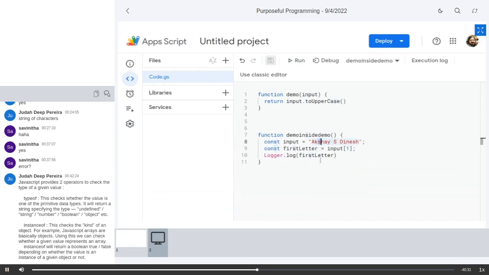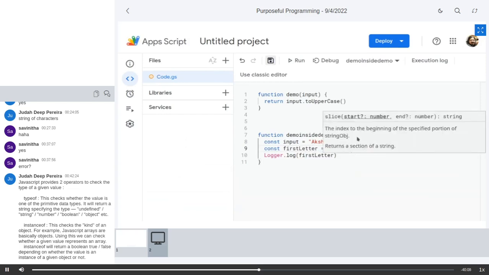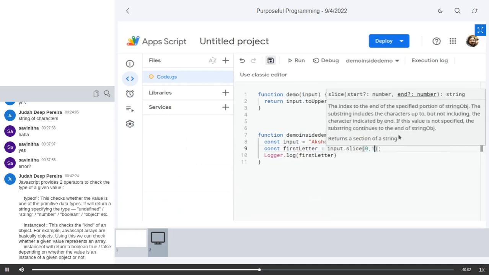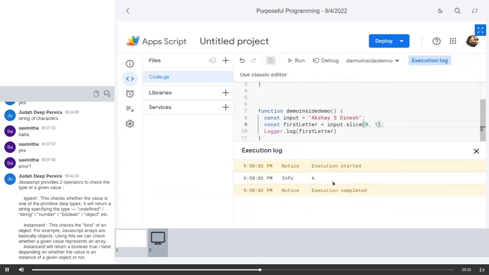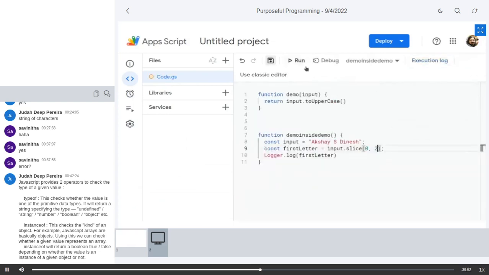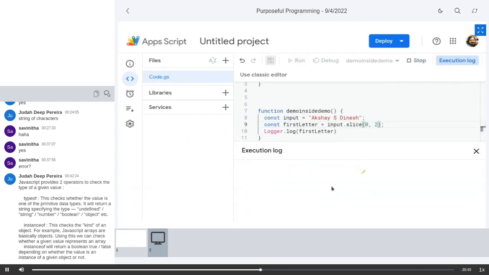You have to put 2. Input square brackets 2. Yes. One doubt is, it only gives one character, or can we give a range also using this function? Like 1 to 2, something like that. So for that, we have another function called slice. If you need a slice of a thing, if I give it a slice like that, it's giving one character now, and I need two characters. Giving two characters. Make sense?